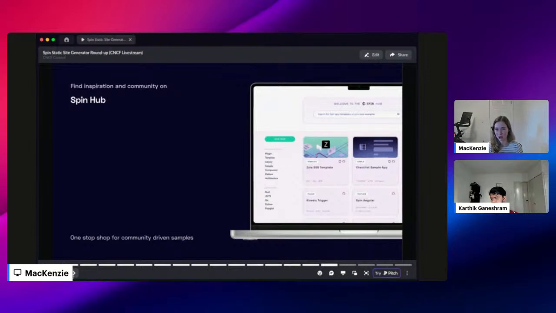And everything that we're showing today, again, came from the Spin Hub. So you can definitely check it out on your own time and see what's out there and see if what you're building is there, and if not, maybe contribute a new sample or two.